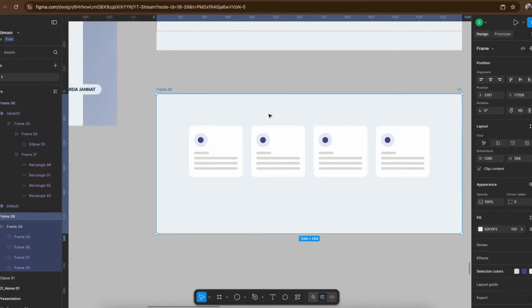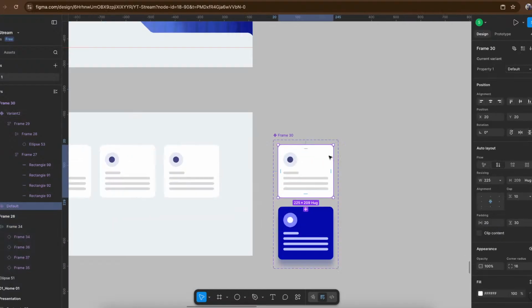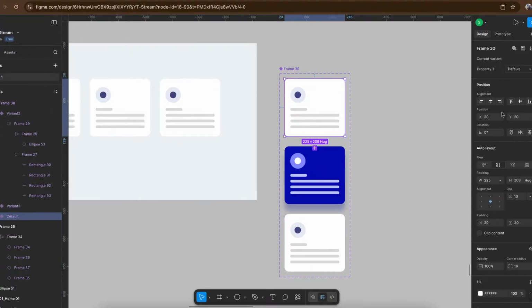Okay, and also I have one more idea for this. Let's try to implement this, if it happens or not. I think we just create another variant like this. Okay, variant one is top aligned. Variant three is bottom aligned.